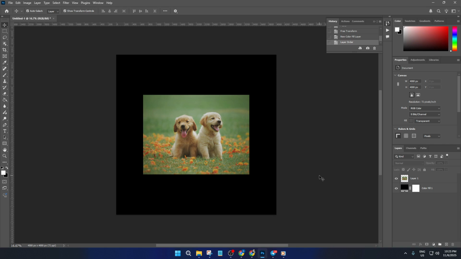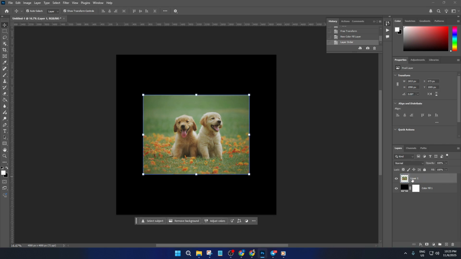Let's dive right in with the first method, using the blur tool. If you've never used it before, the blur tool looks like a little teardrop in your toolbar on the left. That's your go-to magic wand for smoothing out details. Go ahead and click that icon.